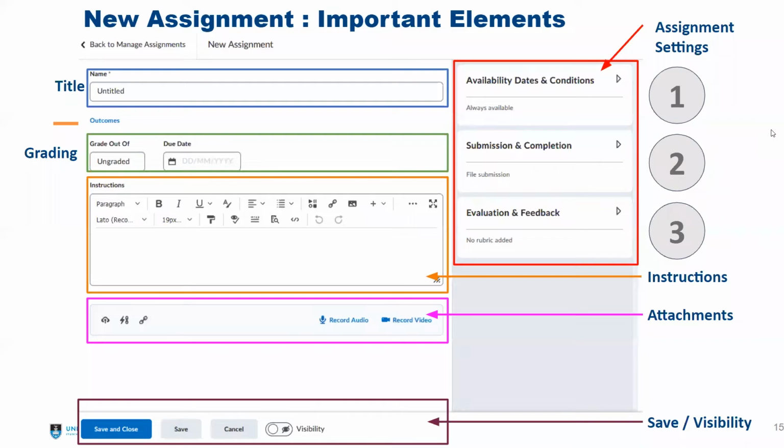Now this looks pretty busy. And the reason is that there's some very important areas laid out here. If you're very used to creating assignments in Vula, probably one of your top priorities is wanting to know where you can do the things that you used to do in Vula. Where are those things located now? So let's run through some of the very important elements that you will see on this new assignment page.